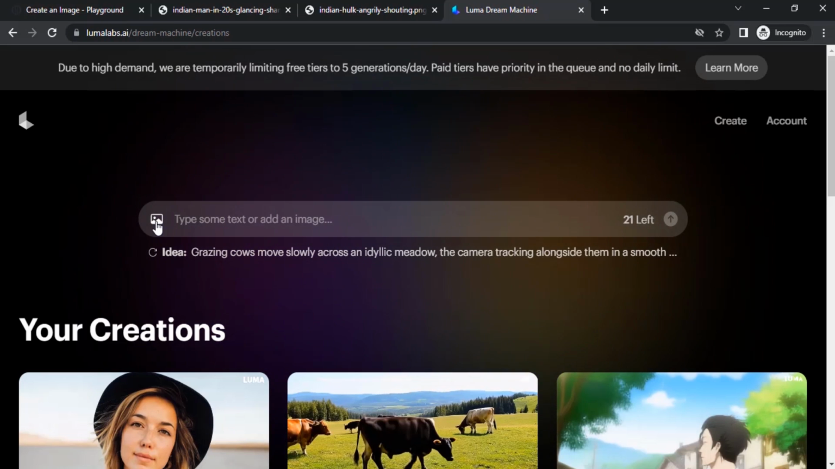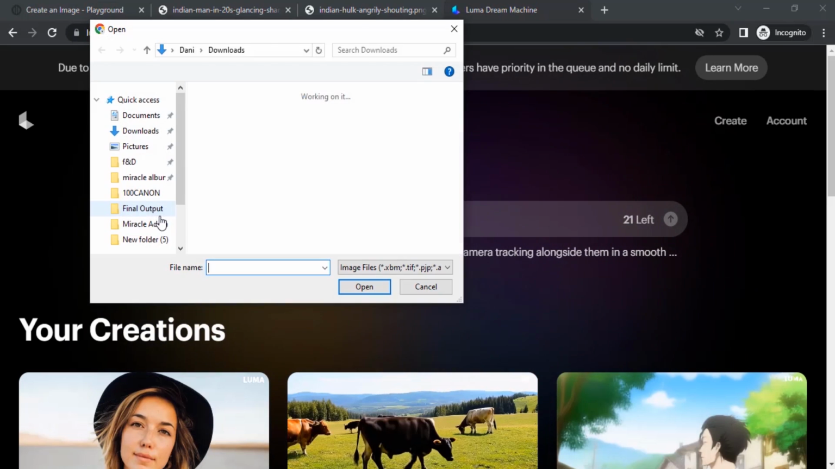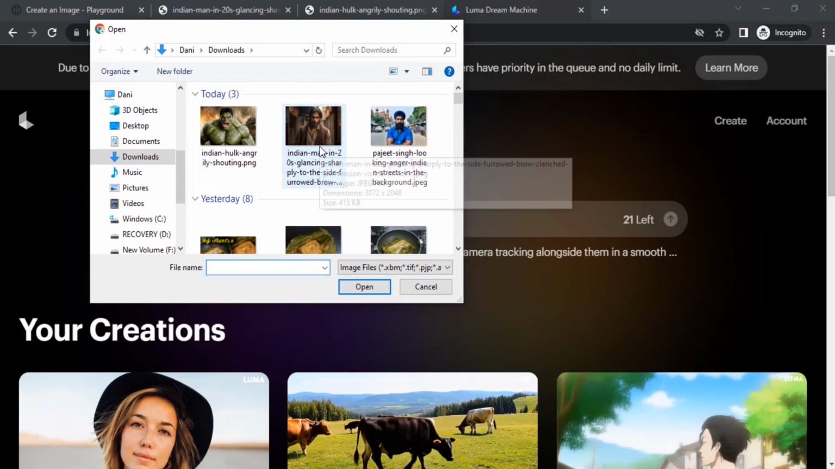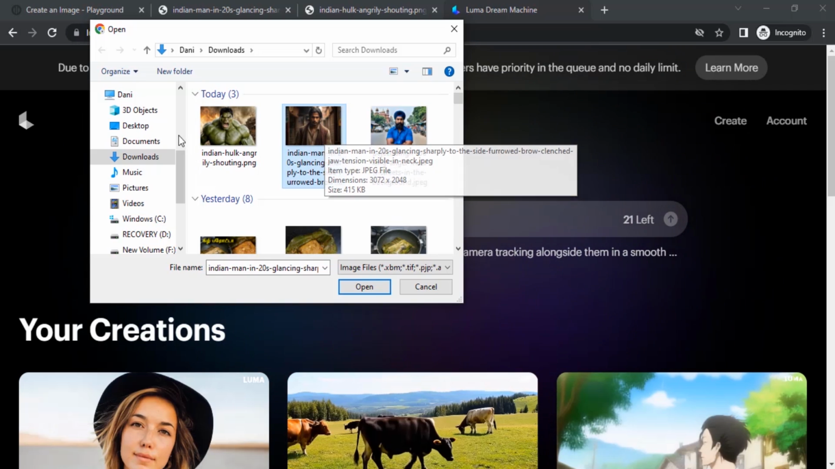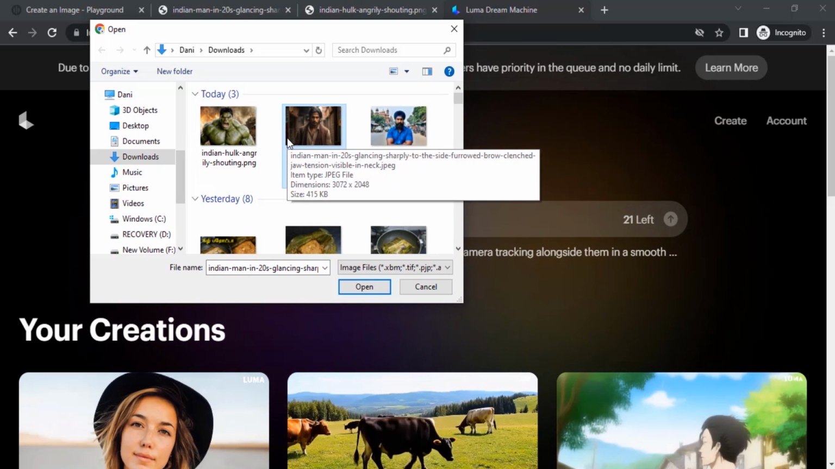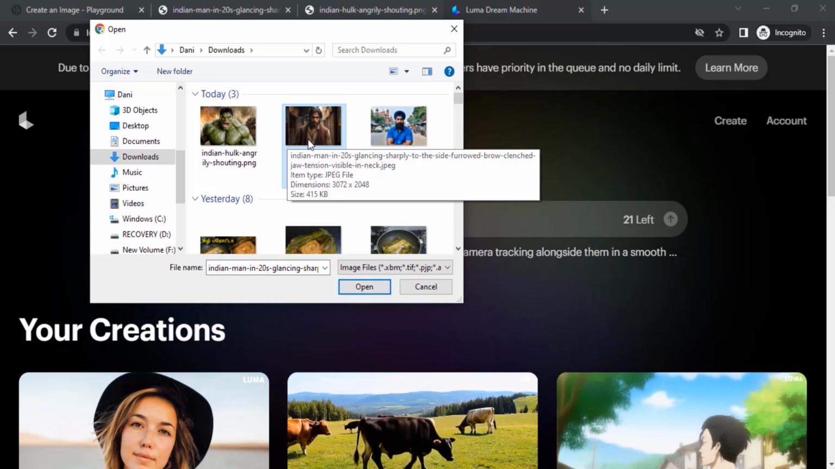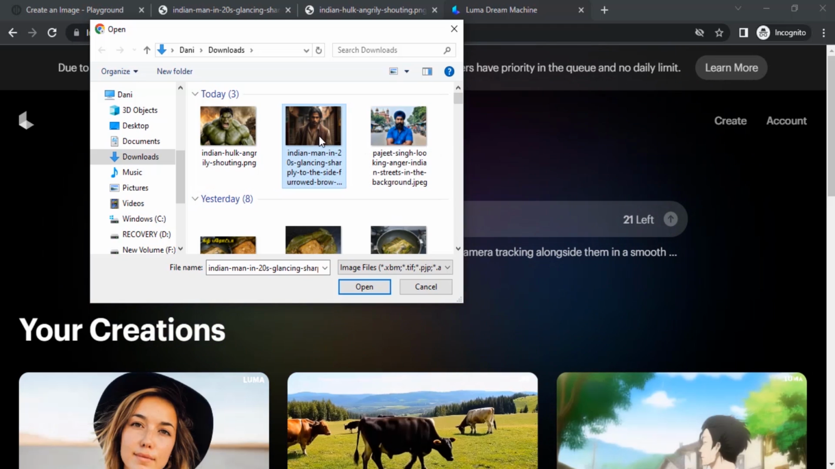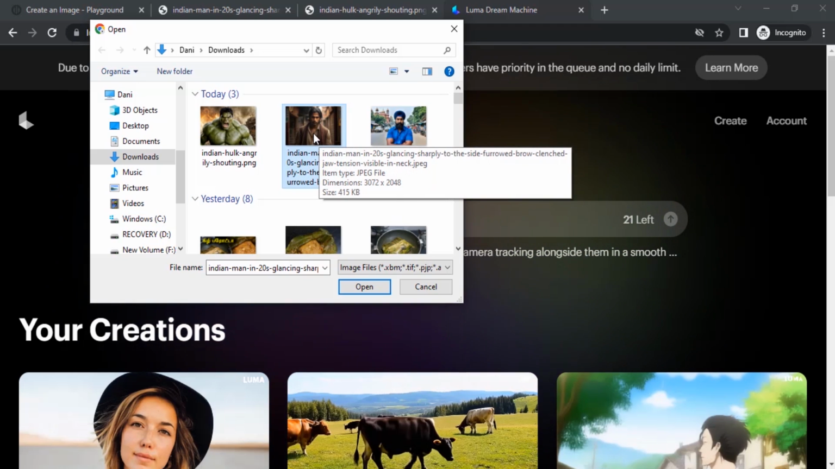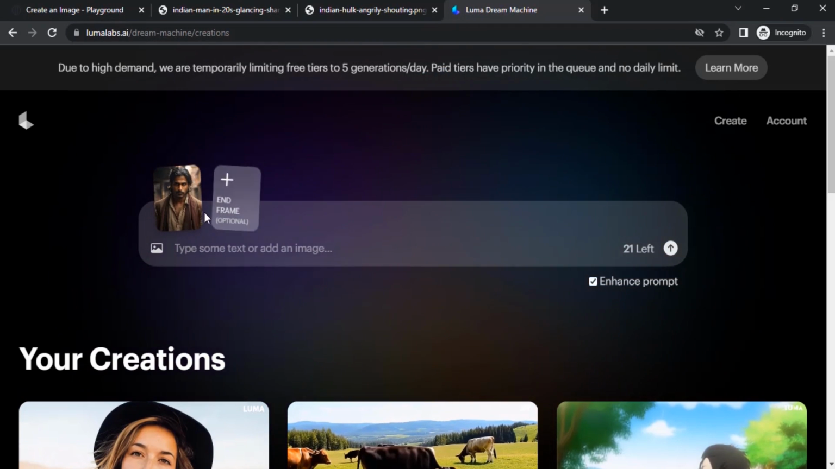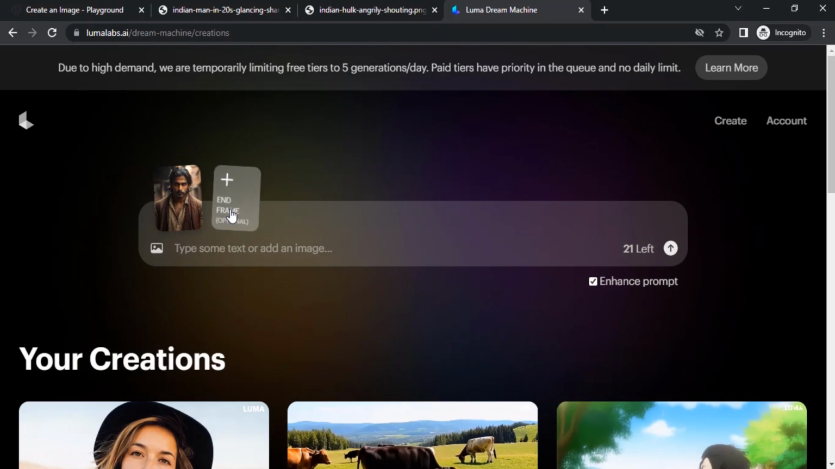So I'm gonna click on this icon to drop the image. So I'm gonna select this one as my starting point. These two images are generated using Playground AI. You can check that as well. I also created a tutorial on how to use Playground AI. You can check that as well on my channel. So I'm gonna select this one as my starting point, and you can see the end frame.